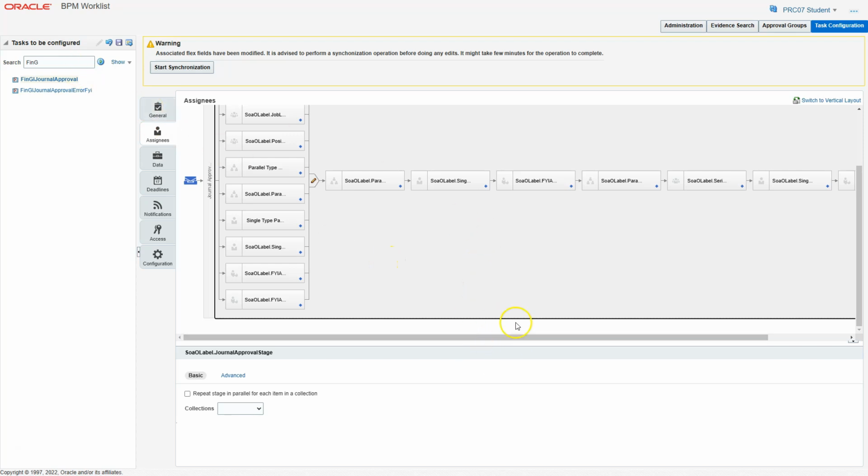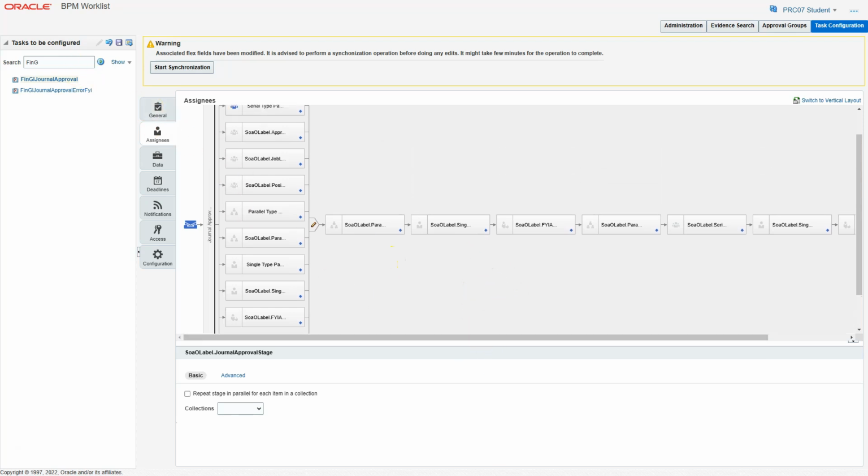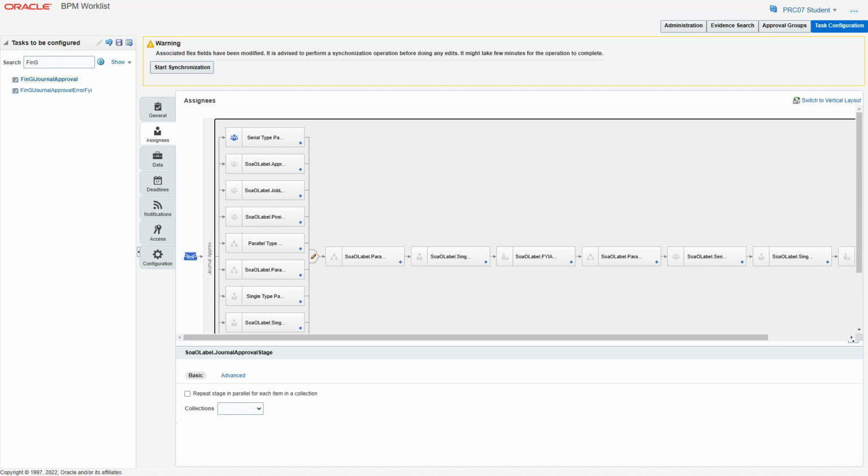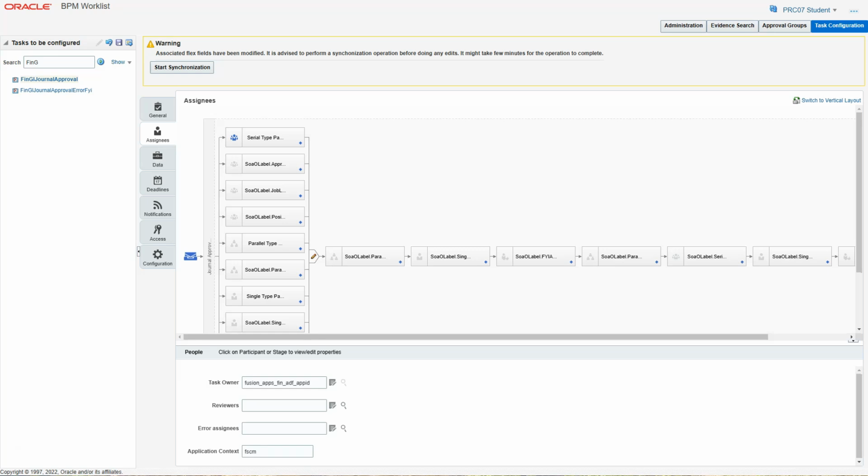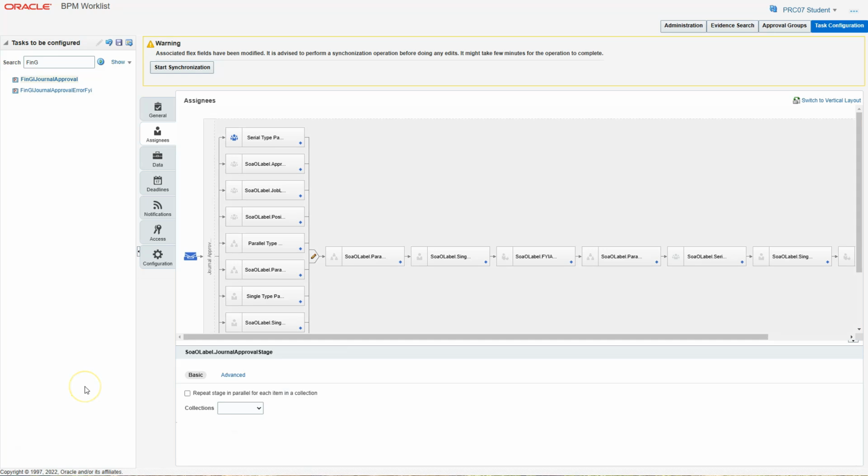If you search for Invoice approval task configuration, you can see multiple stages. Now let's talk about assignees or participants housed within a stage. In a workflow, an assignee or participant is the person or group who receives the approval notifications. There are 4 types of participants: single, serial, parallel, and FYI.